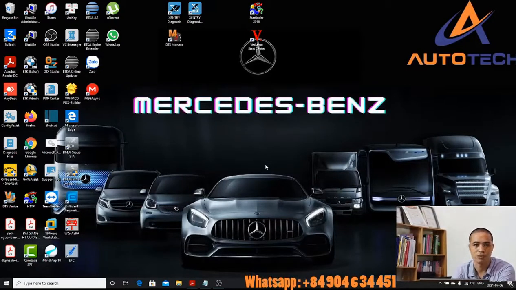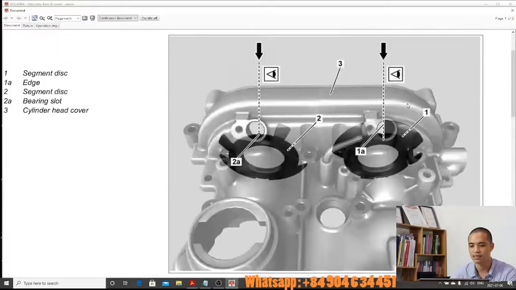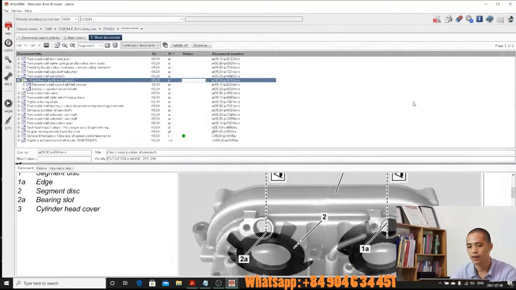Today we'll show you how to use EPC. For example, when we find out the camshaft adjuster at the main function, we will find the right part number of camshaft adjuster and replace. To find the part number, we have to use the EPC part catalog. Click on part catalog and now wait.